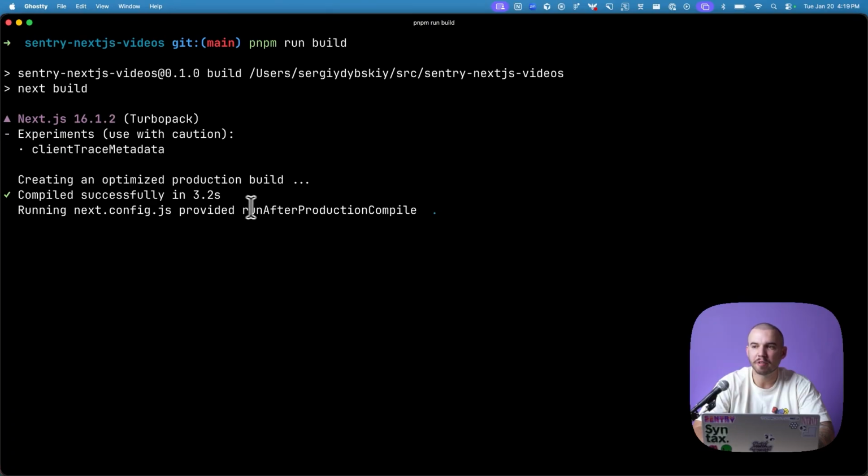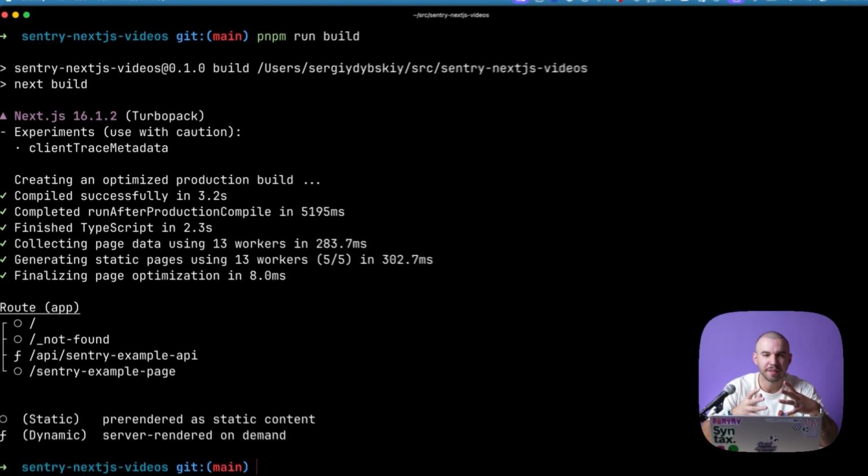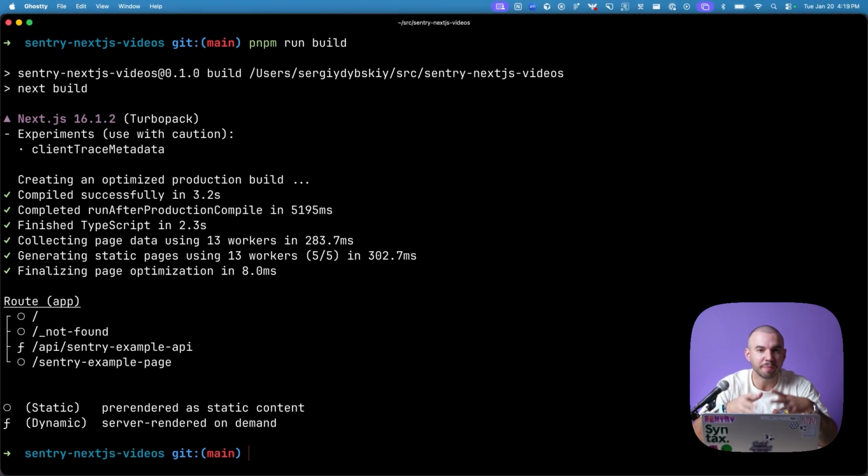And this run after production compile hook is actually where Sentry takes all of those chunks and the source maps and uploads them to Sentry. We also delete those source maps after upload to make sure that they don't end up in production, and so your users can see the source code that you wrote.